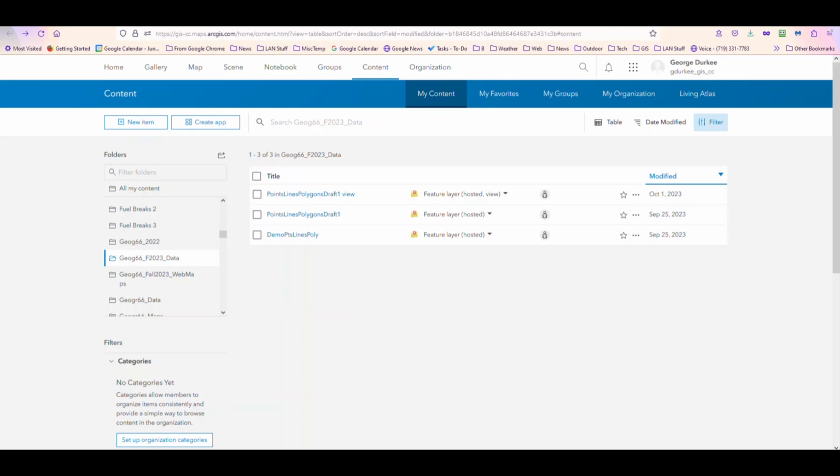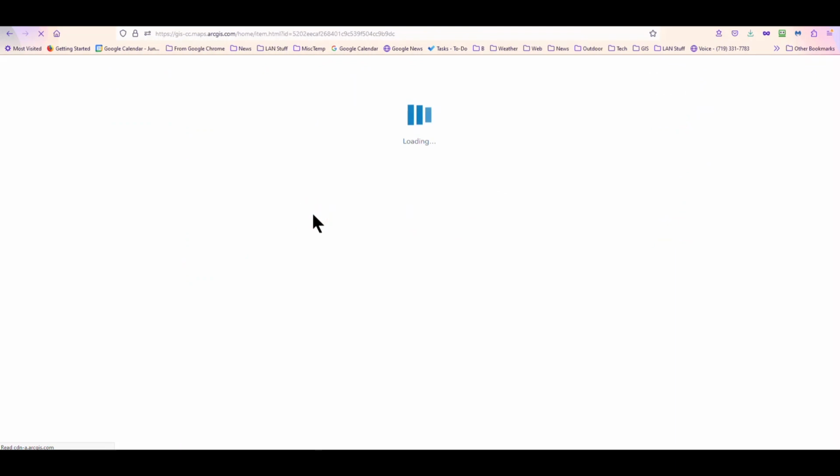So one other way that you can create symbology and make it the default for your feature layer is to go into the content file for that particular feature layer. So here we're in the data folder where I put the points, lines, polygon that we created. And we'll click on the hosted feature layer.